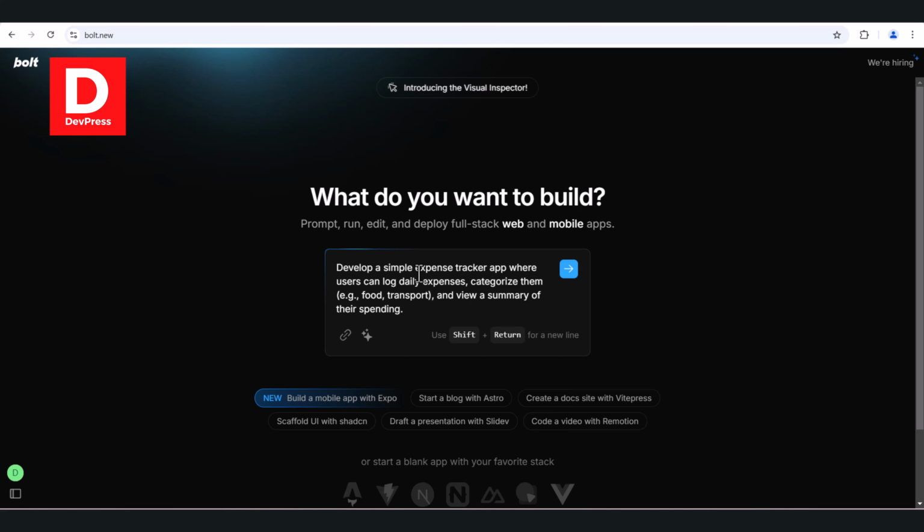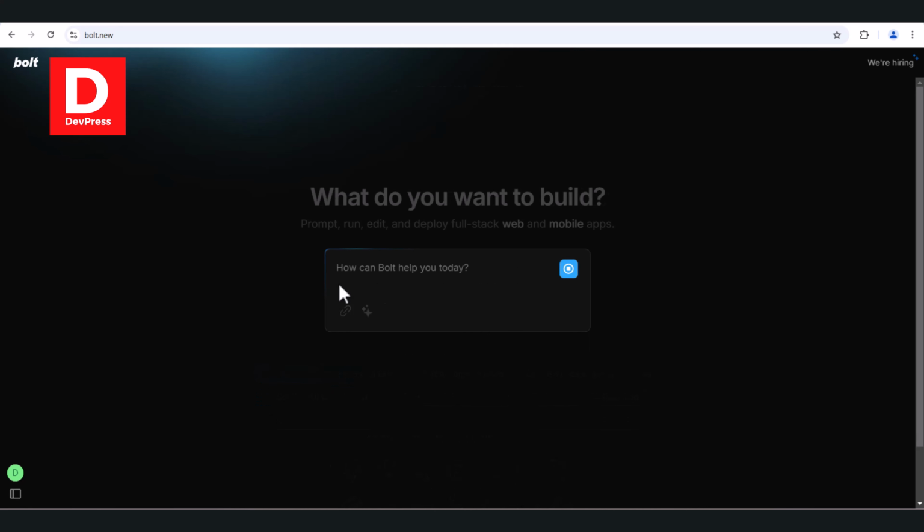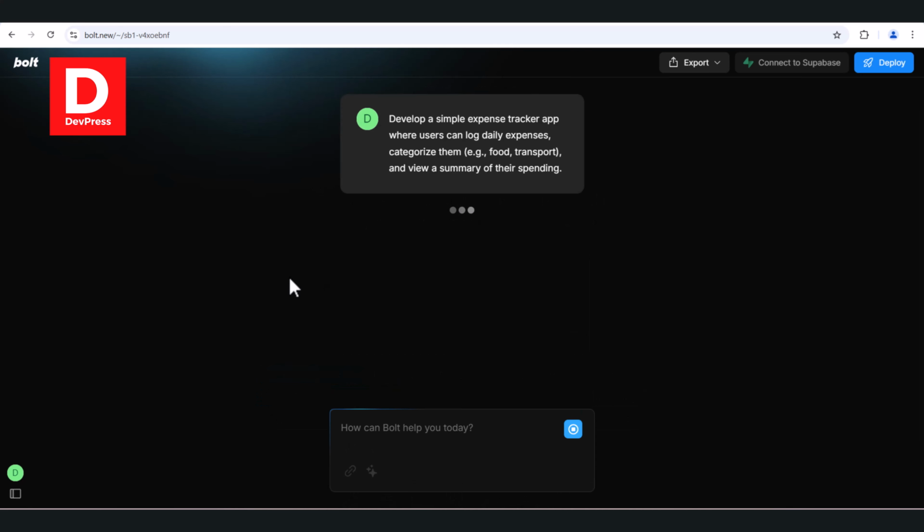So basically we are building an expense tracker here, and we are going to log the amount of expenses and the incoming funds. We are going to categorize them, right? So let me hit enter and it should begin.